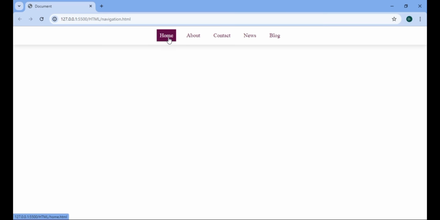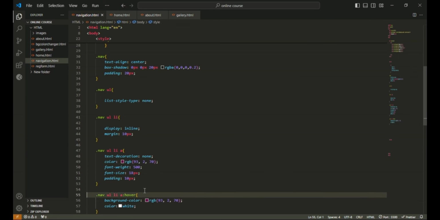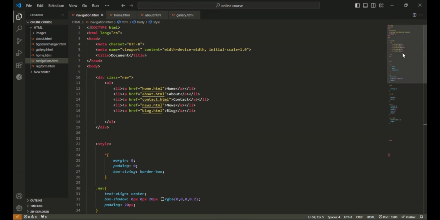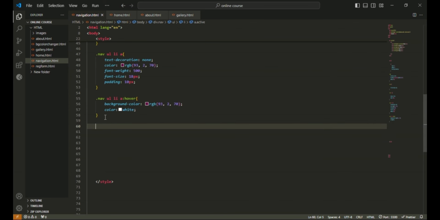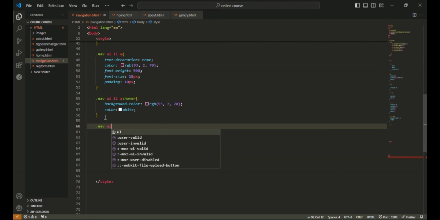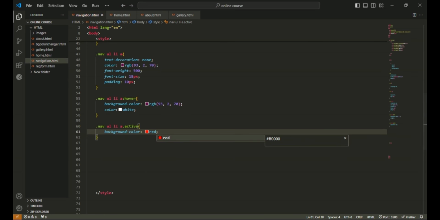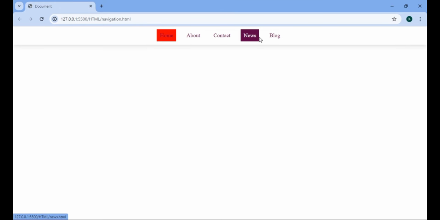I want to give it a default background color so that it will have a background color of its own. So what I'll do now is target home, give it a class of active. Coming down here, I'll say .nav ul li a.active. I'll give it background color red. So let's come back. You see it has the background color red.